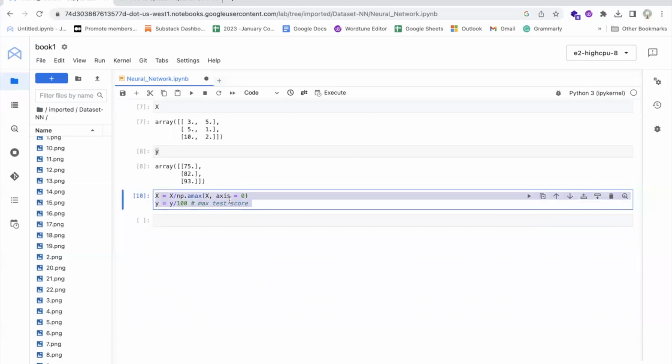In this code snippet, we are scaling the input features in the X array and normalizing the target values in the Y array. The first line of code scales the input features in X by dividing each element of X by the maximum value along each column. The np.max(x, axis=0) function computes the maximum value along each column, i.e., the maximum value of hours slept and hours studied, respectively, and the slash operator applies element-wise division to each element in X.